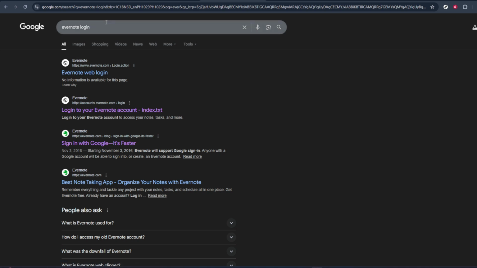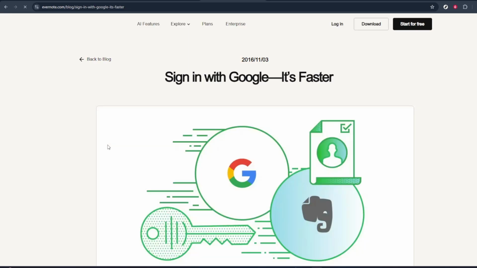Take a moment to make sure you're clicking on the legitimate Evernote website, not an ad or a third-party site. The official result will clearly show Evernote's name and branding. Once you're on the Evernote page, look for the option that says Sign In. This is usually found near the upper right corner of the screen. Click on Sign In and you'll be taken to the login page.